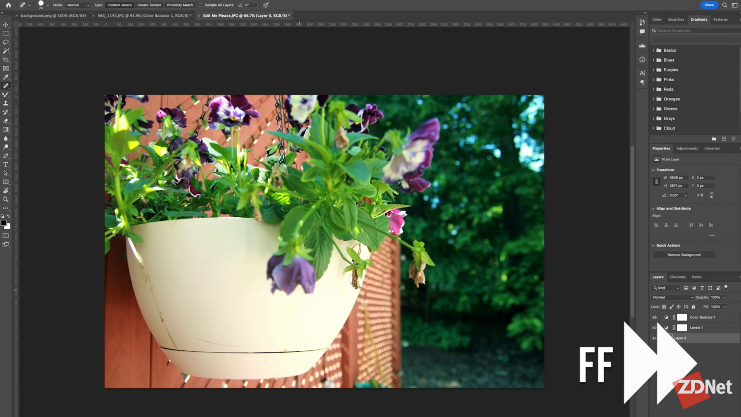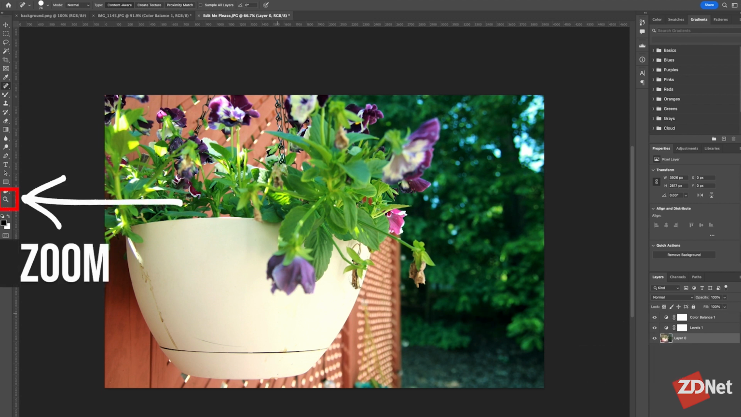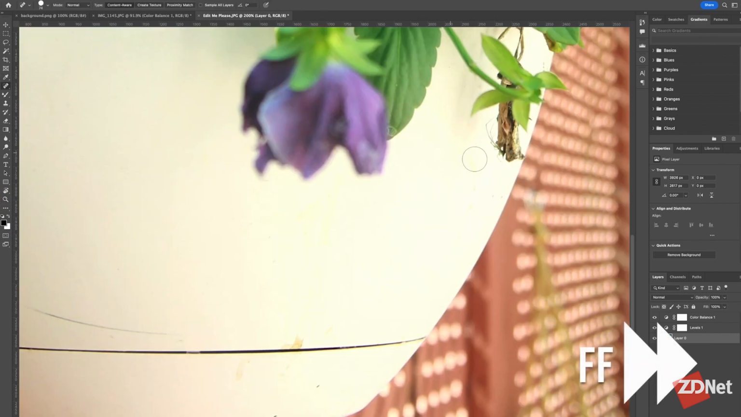And this is also a good time to zoom in by choosing the little magnifying glass here on the toolbar. You'll be able to zoom in or out of your picture so you can work more closely within it.